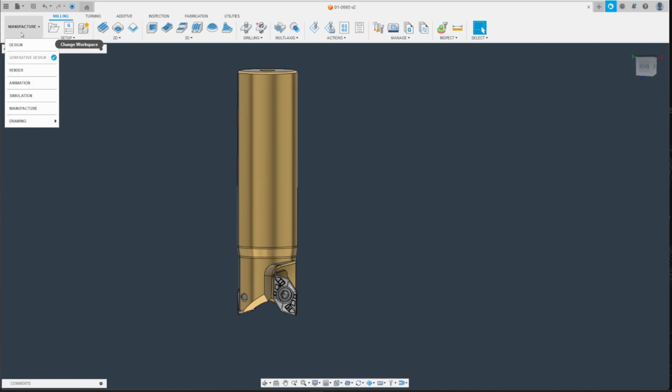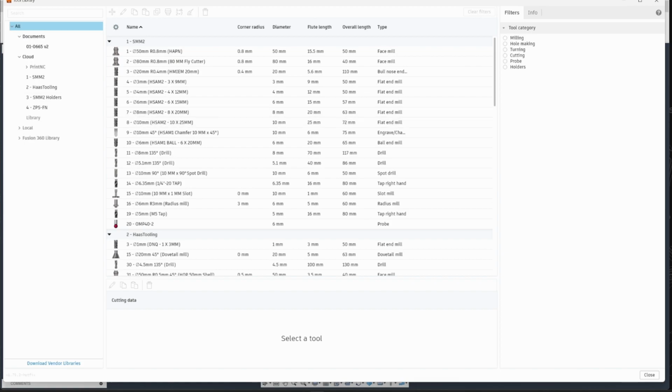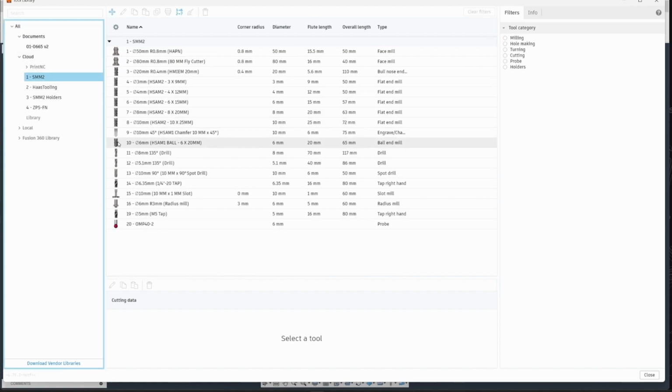So you go into manufacturer, and then here you click tool library. And here's our tool library. My tool library is organized like so. I've got Super Minimal 2. This folder has all the tools that are currently in the machine.